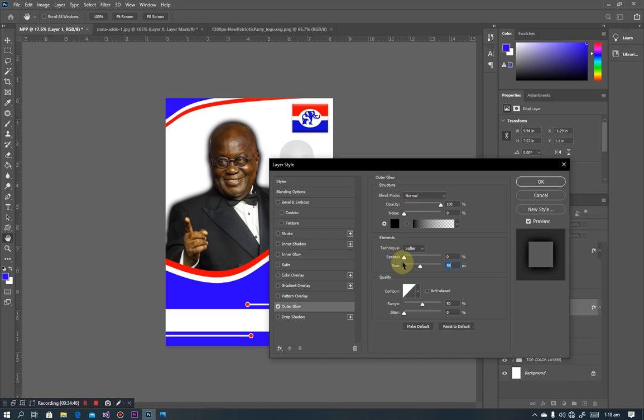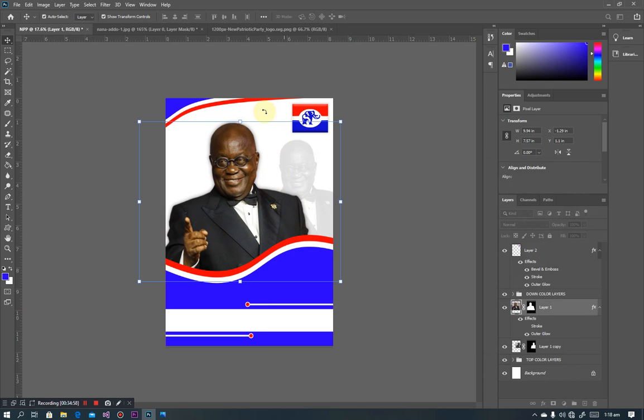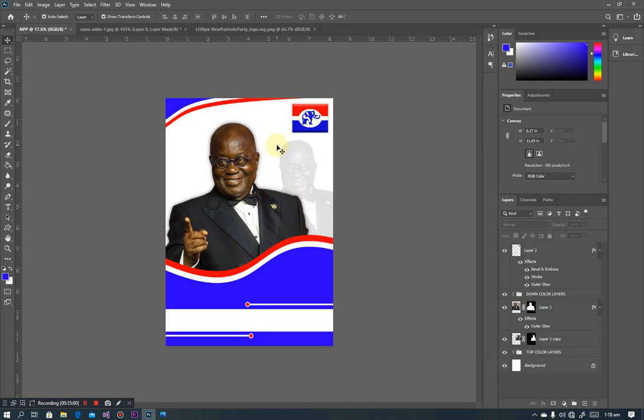So the size of it, let's take the size down. And then the opacity of it, let's take the opacity down. You see? So yeah, that is what I'm really talking about.